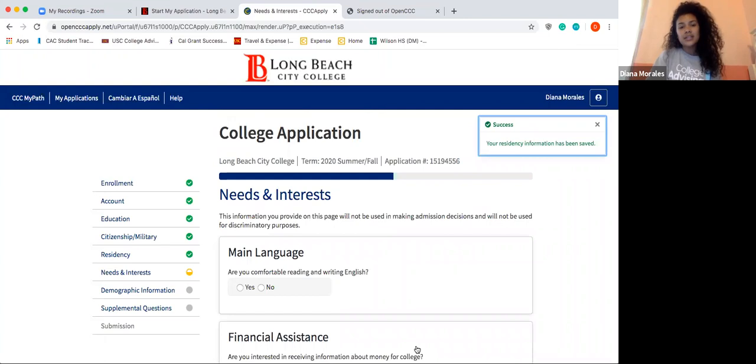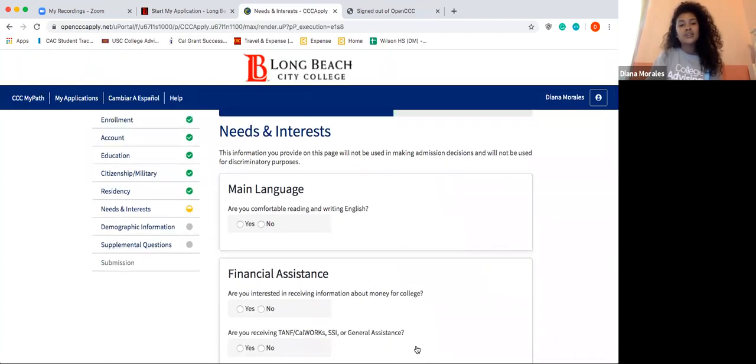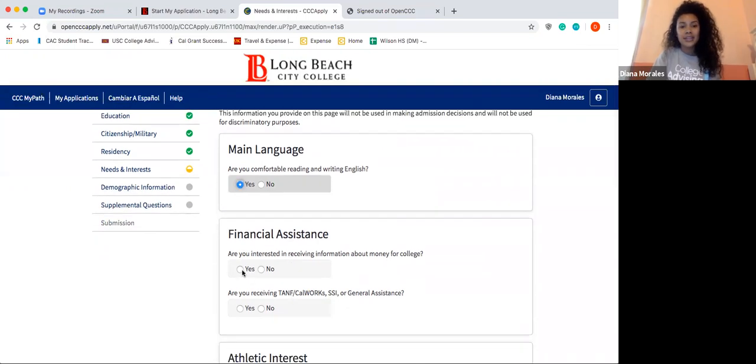And then it's going to start asking you some things about your needs and your interests. So it's going to ask, are you comfortable reading and writing English? Yes. Are you interested in receiving information about money for college? I encourage you all to put yes. We all want to be able to get free money regardless of whether you get those 2 free years that LBCC offers, but extra money is never bad.